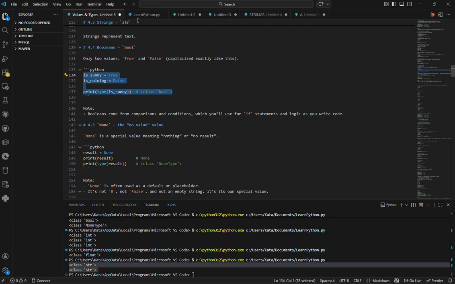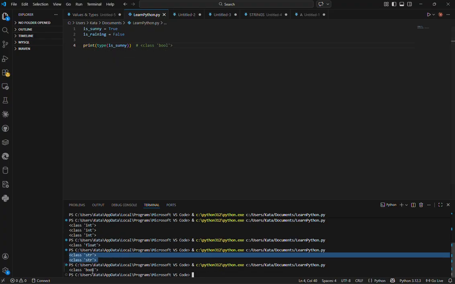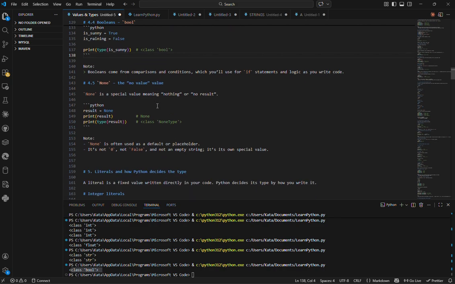A simple variable that you could write would be, for example, checking the weather, checking whether it's sunny or not sunny. If it is sunny, then True. If it's raining, then False. So then you can know when it is raining or when it is not. And if we look at the type, we see that on the console it is printed as class bool. Booleans come from comparisons and conditions, which you'll use for if statements and logic as you write code later on.